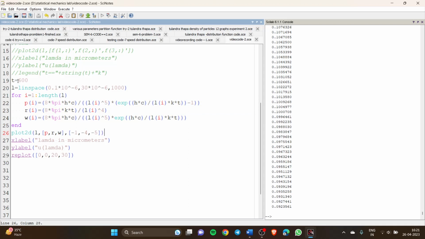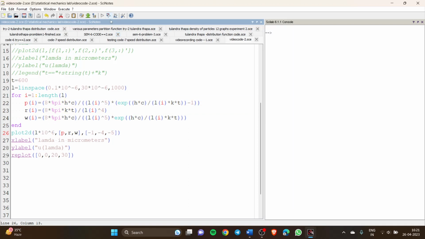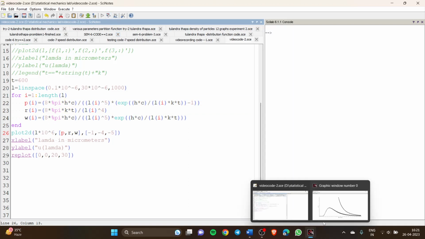We have done everything right. L into 10 to the power of 6. So I suppose what I have done wrong is I should have simply multiplied this L by 10 to the power of minus 6. I don't know the correct reason for it. I forgot it. But I suppose we are converting the lambda L in micrometers for scaling it. Now let's see what's coming.